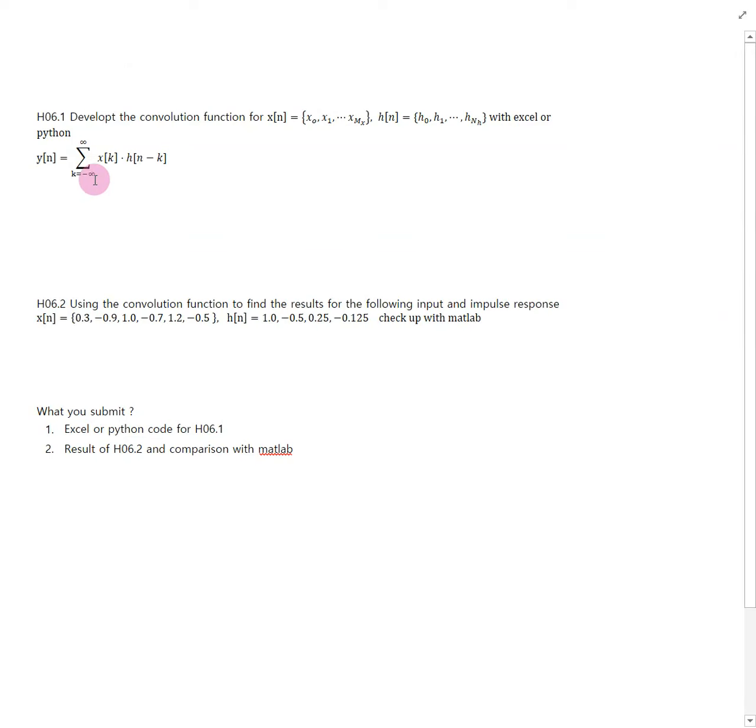Here shows homework 6. Homework 6.1 is developing a convolution function for an input with indexing from 0 to mx and an impulse response from 0 to nh. So if two sequences are given, you need to calculate the convolution and return it. To develop this code, you can use Excel or Python, whatever you can do, and then you can prove that by use of this example.